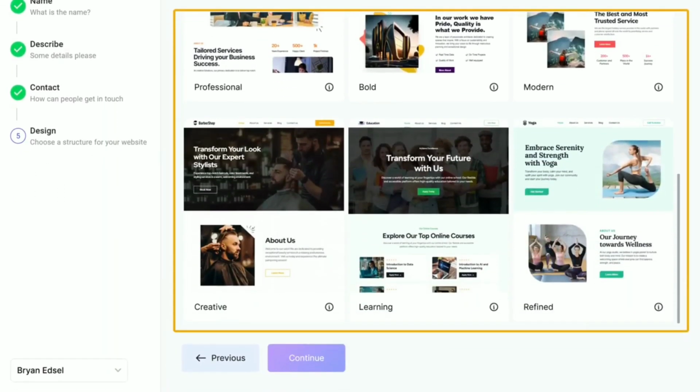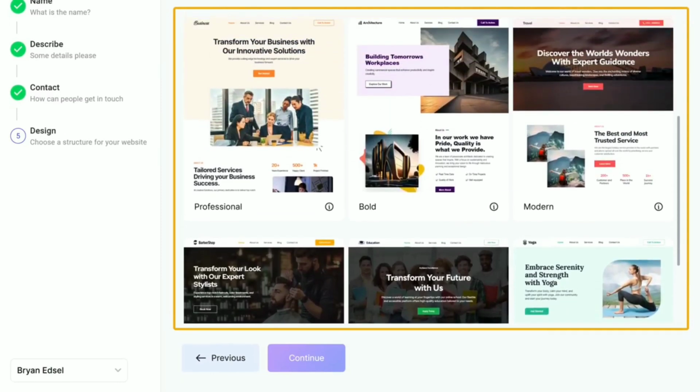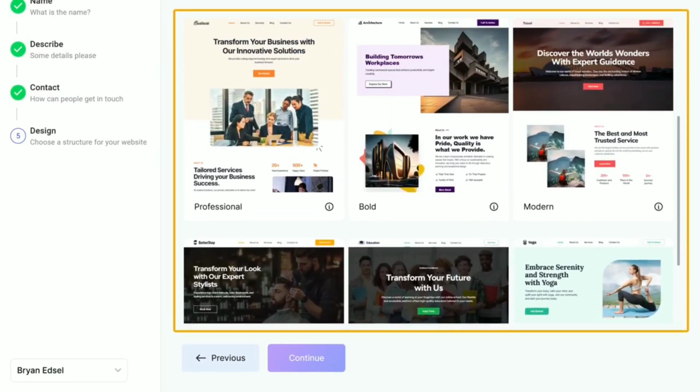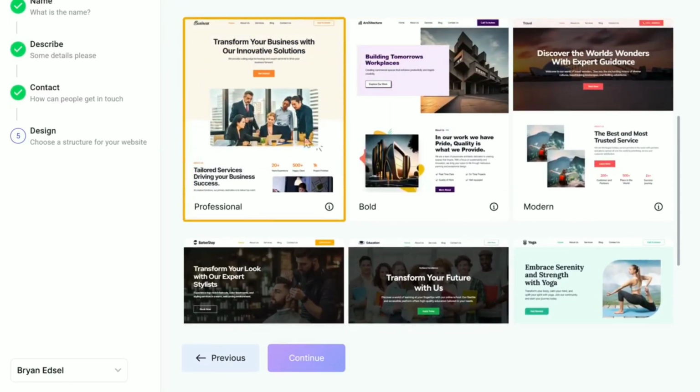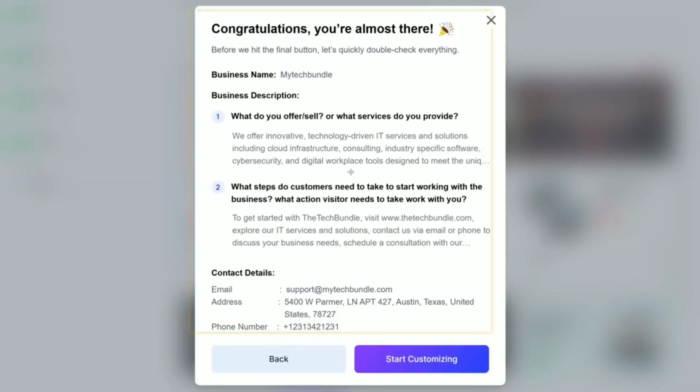Let's move on to the fourth step, which is to choose a template. You can see Gravity offers different types of templates for your website. Here, you can choose the one that suits your needs. So, I'm going to choose this template. Once you've chosen the template you want, click Continue. And here, you can check all the details you've entered.